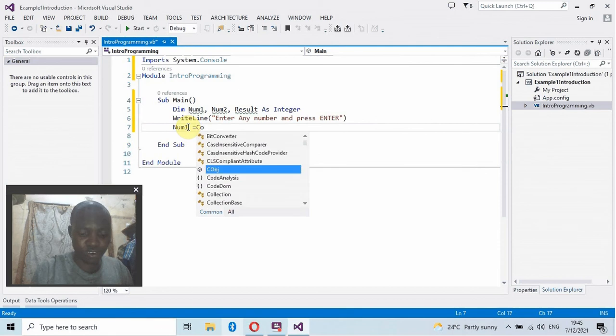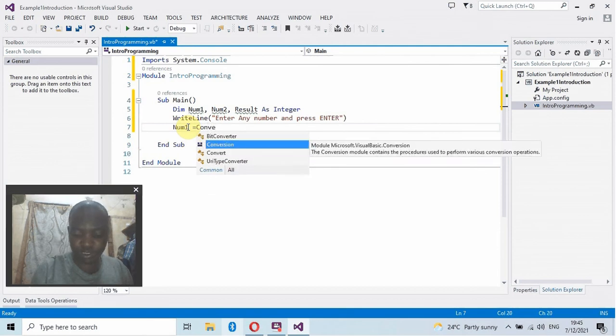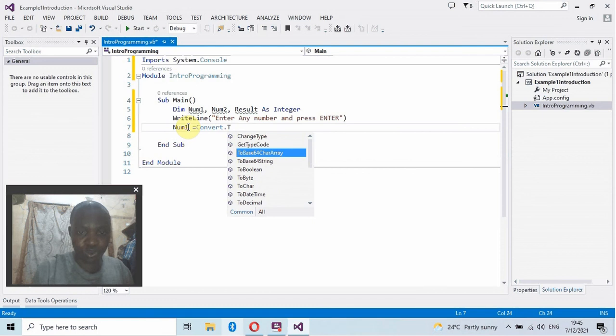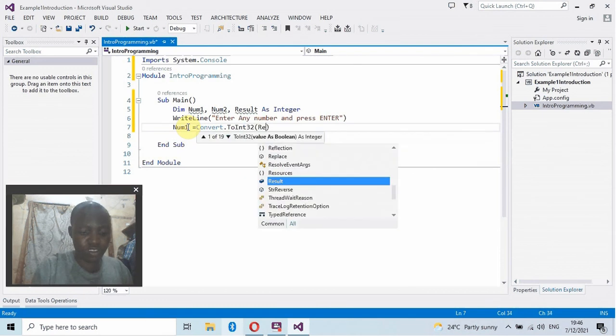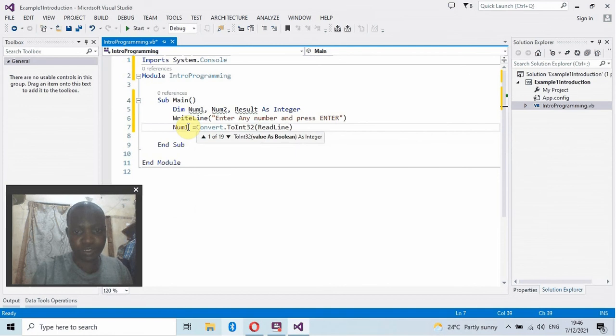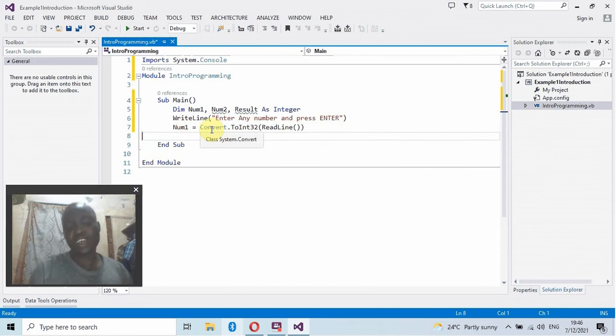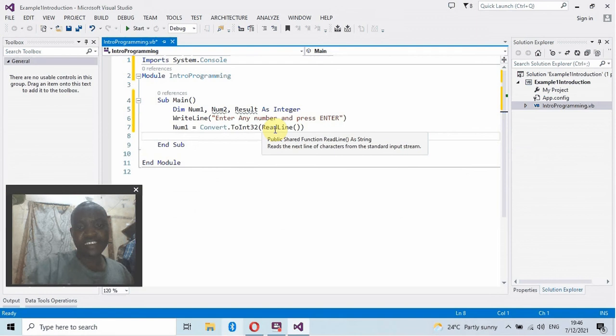Right, you can say Convert.ToInt32, since this one is an integer, then ReadLine. This statement, Convert.ToInt32, is like casting, we are changing, because ReadLine is a public shared function of the Console class and returns a string, but we have declared this as an integer.